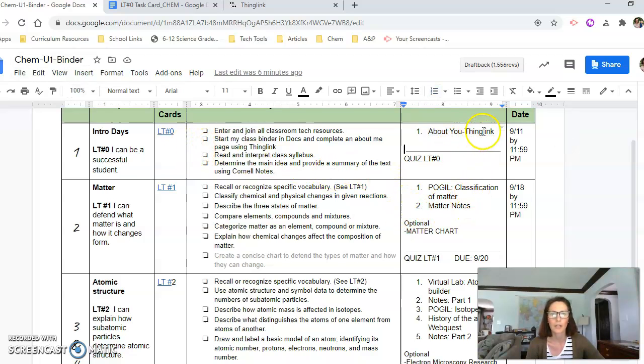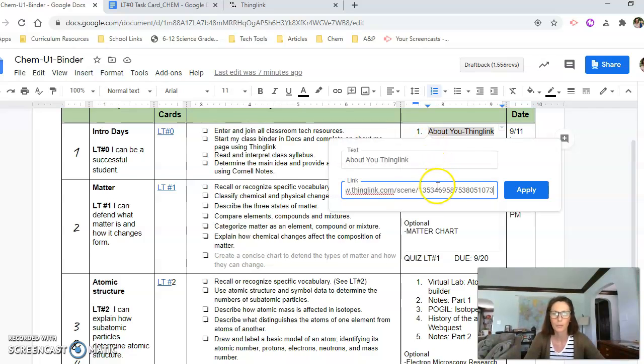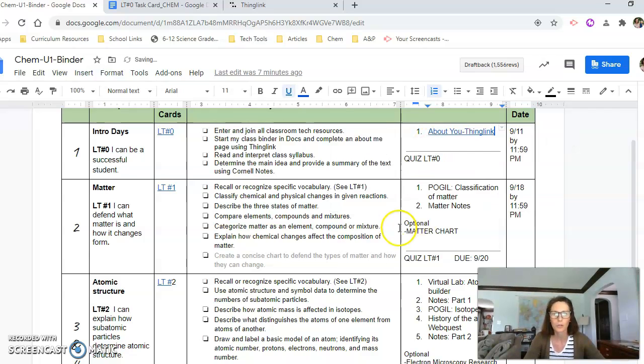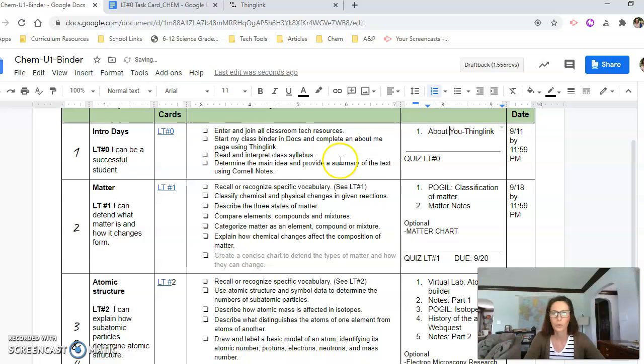So what you're going to do then is what I explained in the other video. You're going to highlight the text. You're going to push Control K. This box should pop up. You paste the link there and you push apply so that when I hover over this, you should see a preview of what was shared there for your Thinglink.